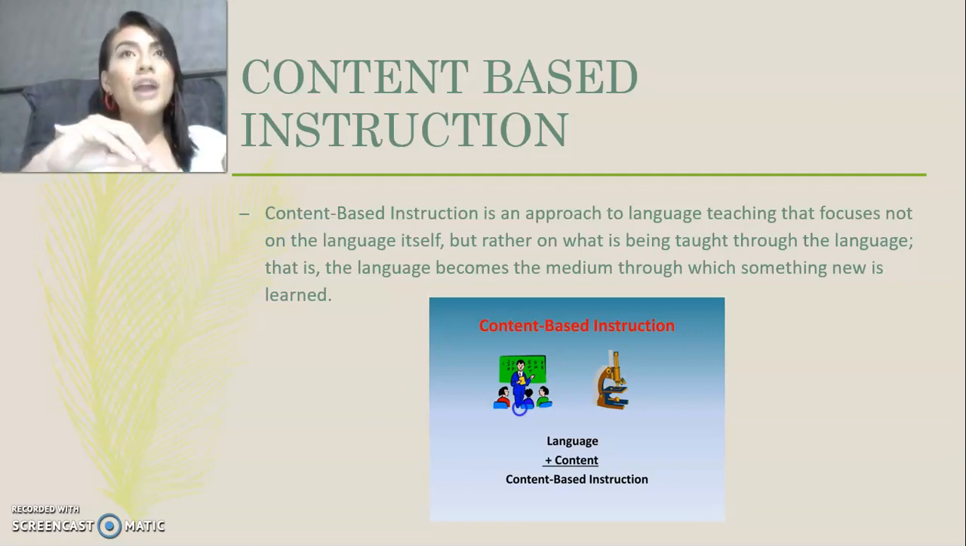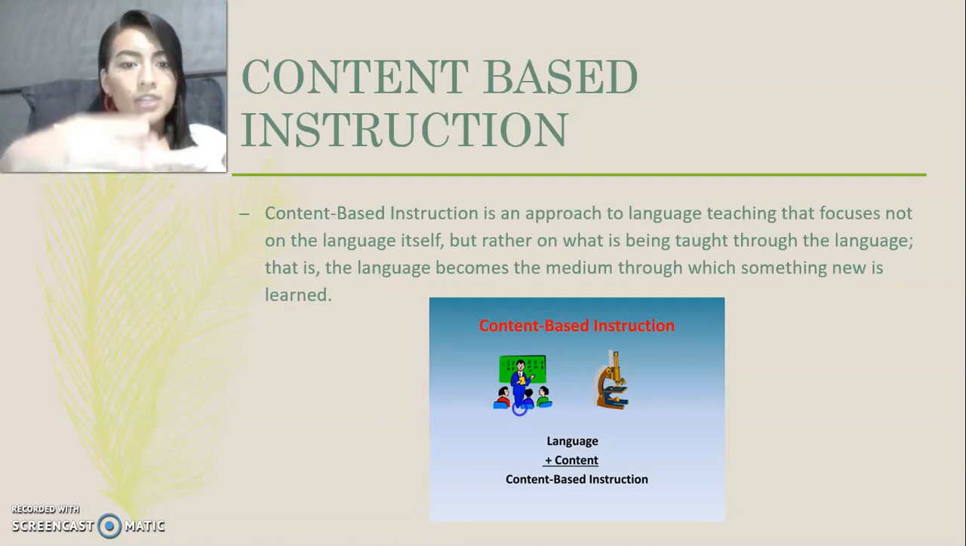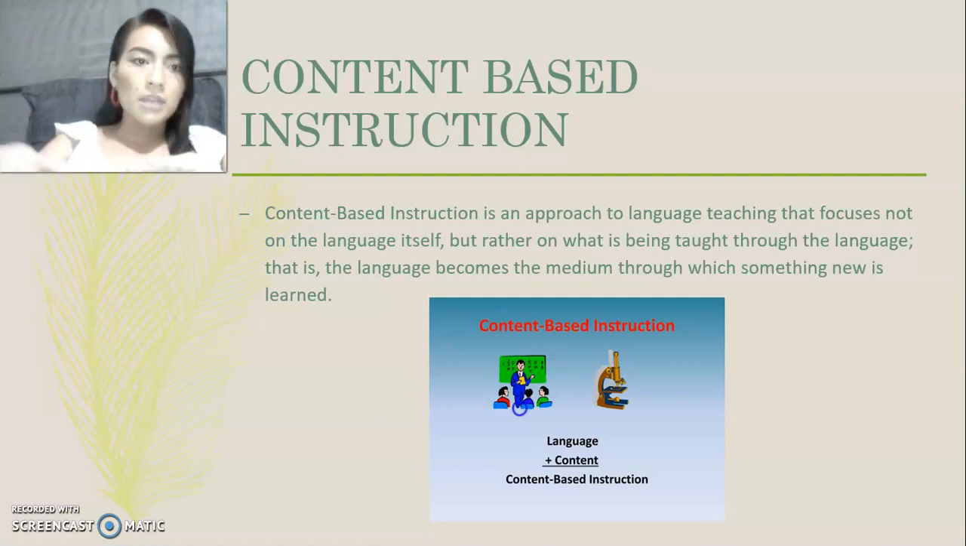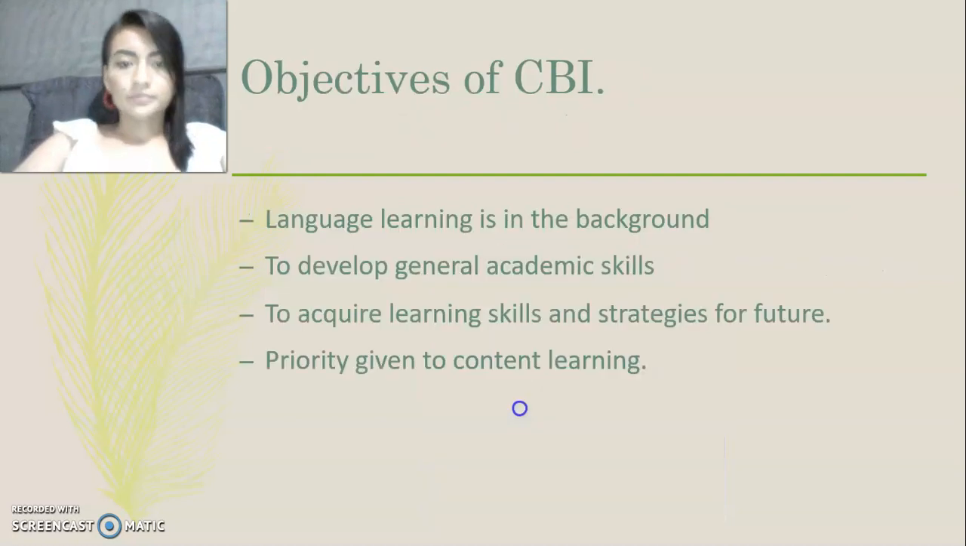So if I want to teach English, but I don't focus on grammar or structure or present perfect in English. No, I take a subject or a topic and I teach them about this topic but in English. So they are learning new things and using English.